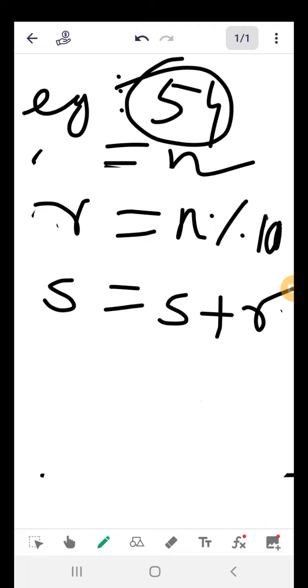Now the n value is still 54. Again, if the loop continues like this, it will be 54 mod 10, again 4. It will never stop. It will be 4 plus 4 plus 4. It will continue. It will never show you an answer. The answer 9 will never come. So you have to decrease the value of n by how much?